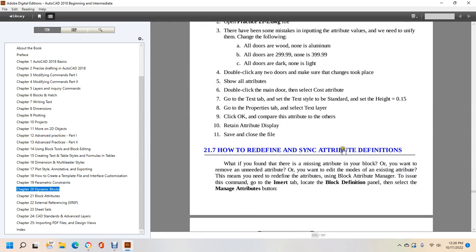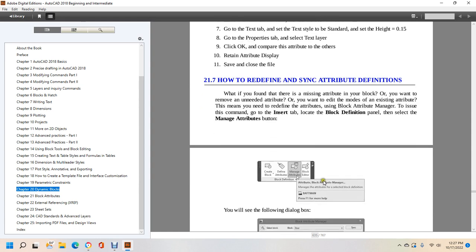How to redefine any of the attribute definitions. If you find there's a missing attribute in your block, or you want to remove an unneeded attribute, or you want to edit the mode of an existing attribute, you need to redefine the attribute of the block using the Block Attribute Manager. To issue the command, go to the Insert tab, locate the Block Definition panel, then select the Manage Attributes button, which is the command BATTMAN.